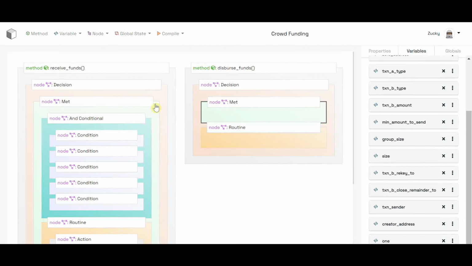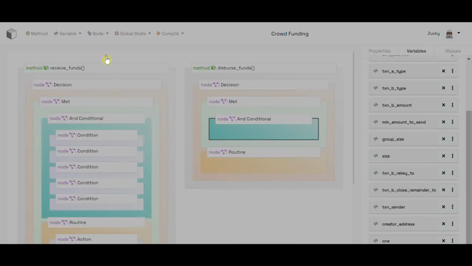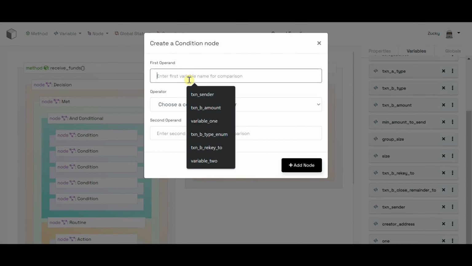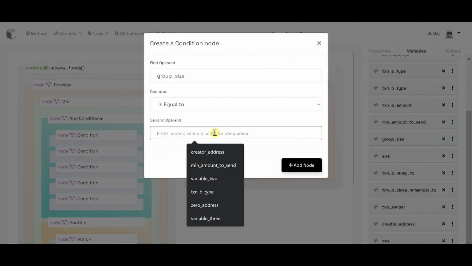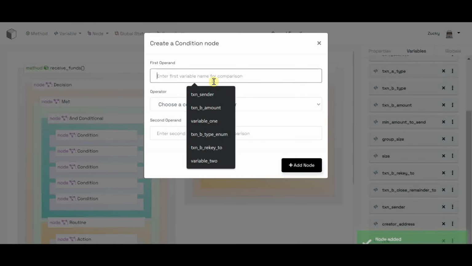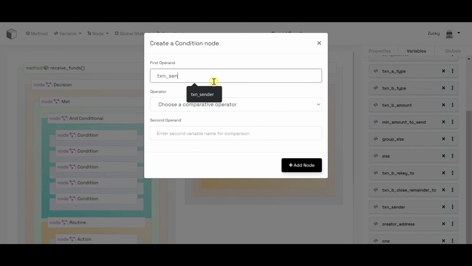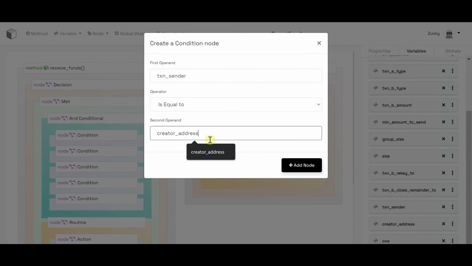For the first condition, we would have to add an AND conditional, so that the list of conditions here must all be met. And so we'll add a condition that the group size must be equal to 1, and we'll also add another condition that the TXN sender must be equal to the creator address.